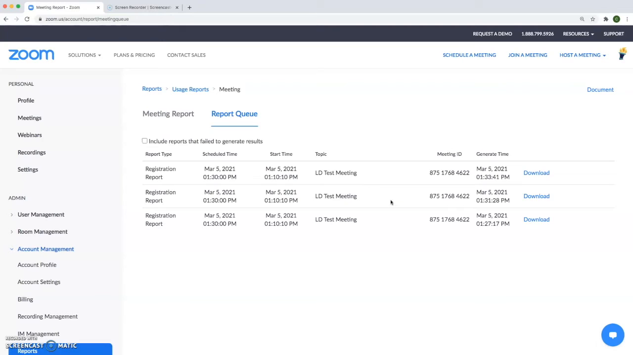You wait a minute for it to generate, and then you just go ahead and click on download for the one that you wanted. And you'll see it downloaded at the bottom as a CSV file. You can open it in Numbers on a Mac, or you can open it in your spreadsheet program on a PC. And that's how you would get your results.